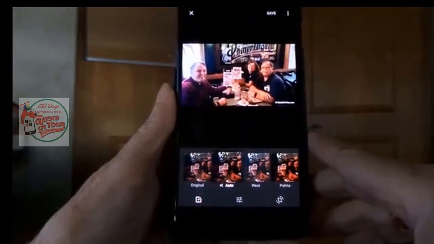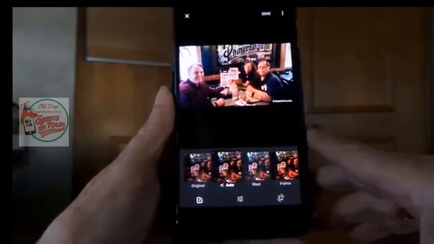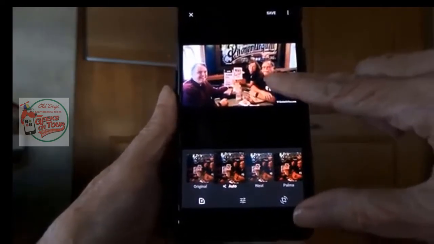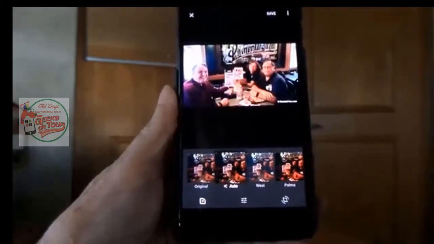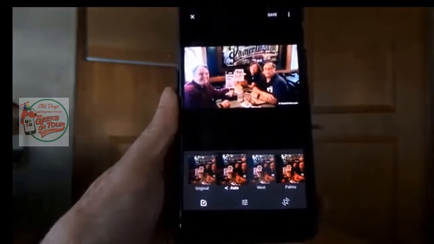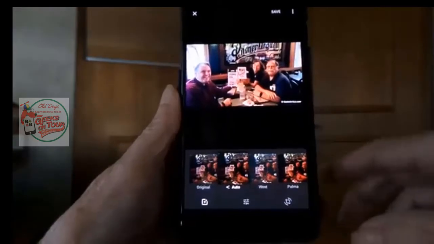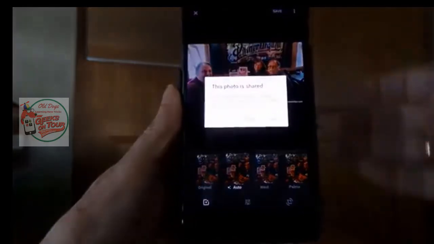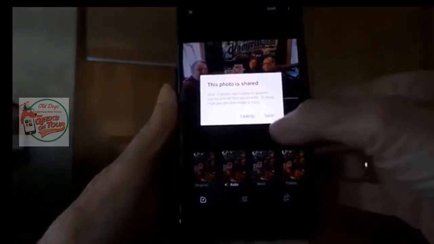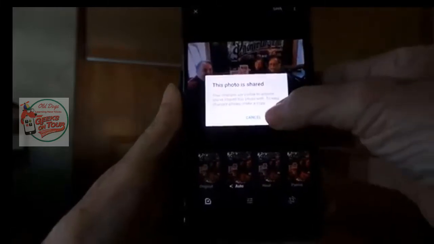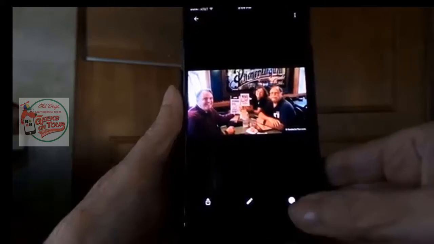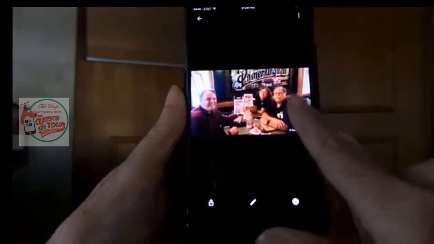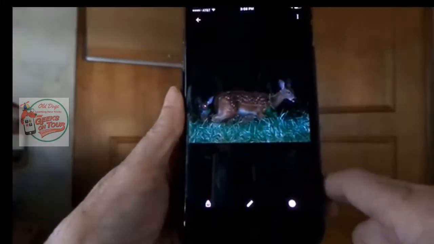Boom! Look how much brighter our faces are now. And I can see what it looked like before by touching and holding. That tells me what my original looked like. I let go and it shows me how the edited version looks. And I like that. I tap Save. It's telling me that this photo is in albums. Yes, I know. So it's going to be adjusted everywhere. Now I can go to the next picture.